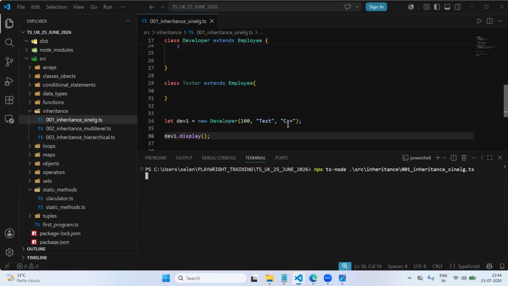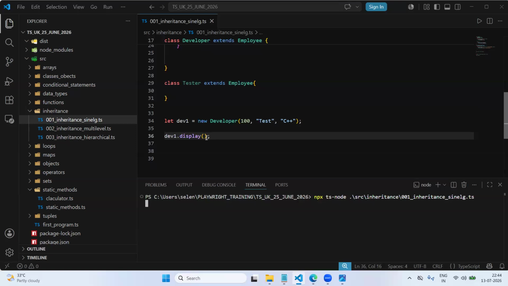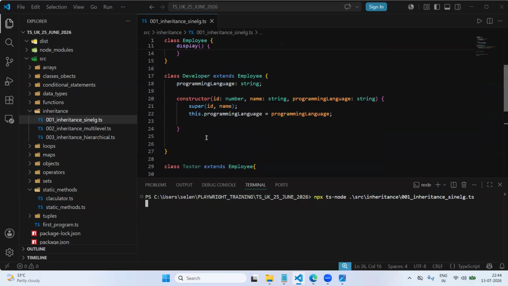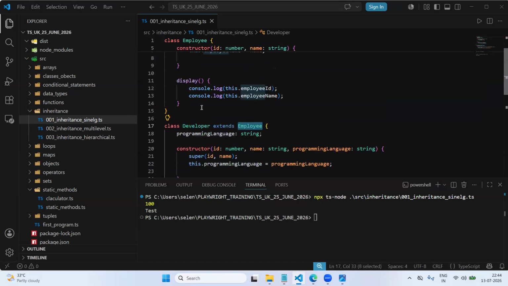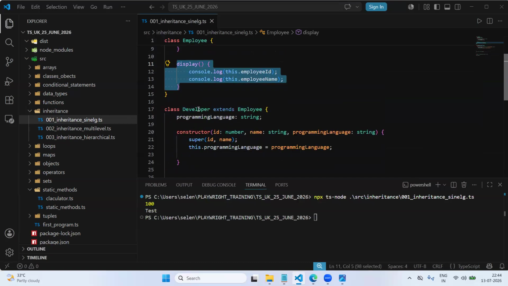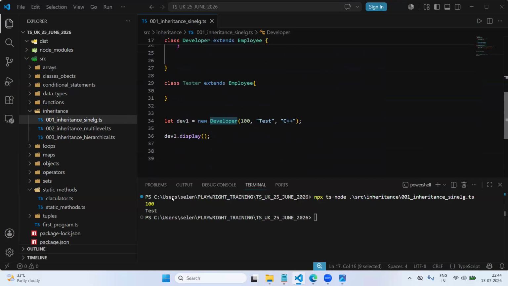Now here I'm calling the display method using the dev1 object. It should call the method from the Developer class, but in the Developer class we don't have the display method. But we are able to call it because you are extending the Employee class here. So whatever body is available for the display method, the same will be given to the Developer class. So that is the reason you see it displaying employee ID and employee name.